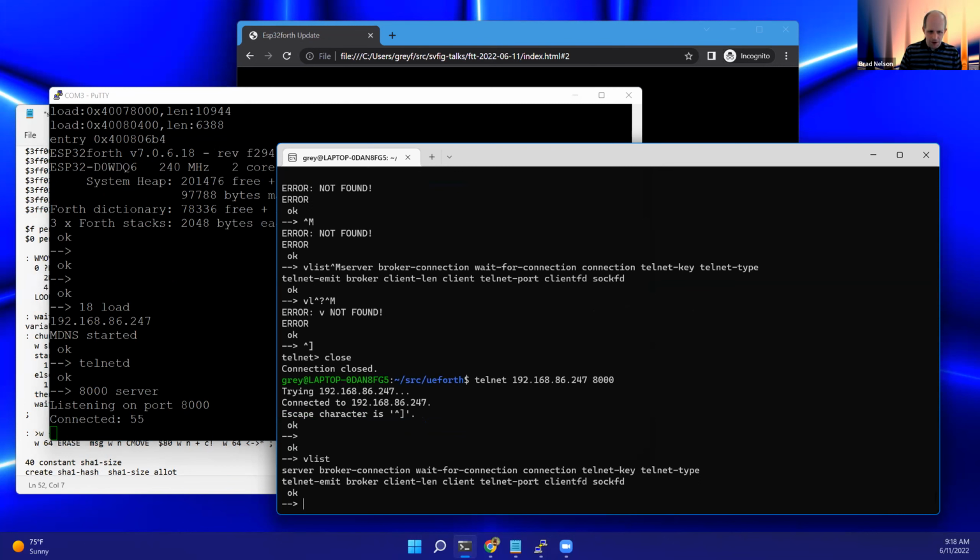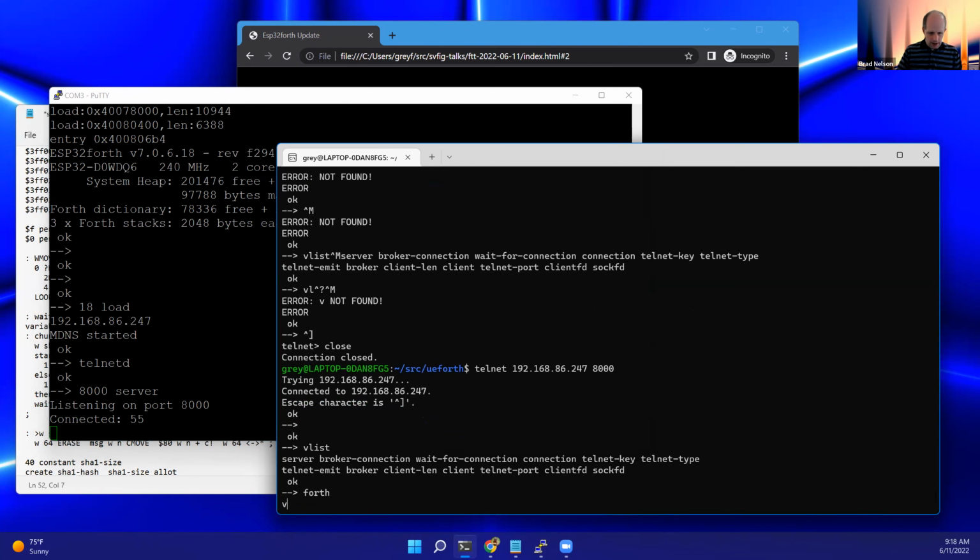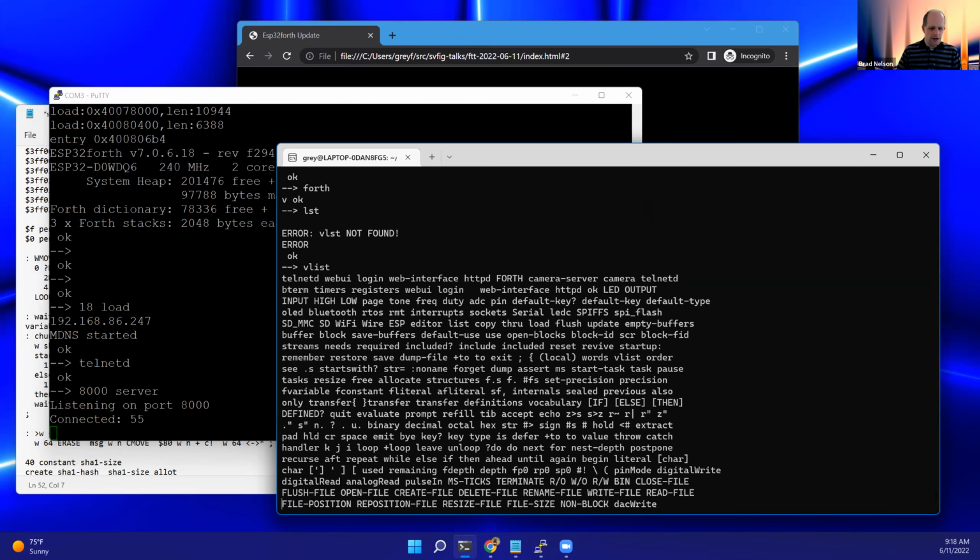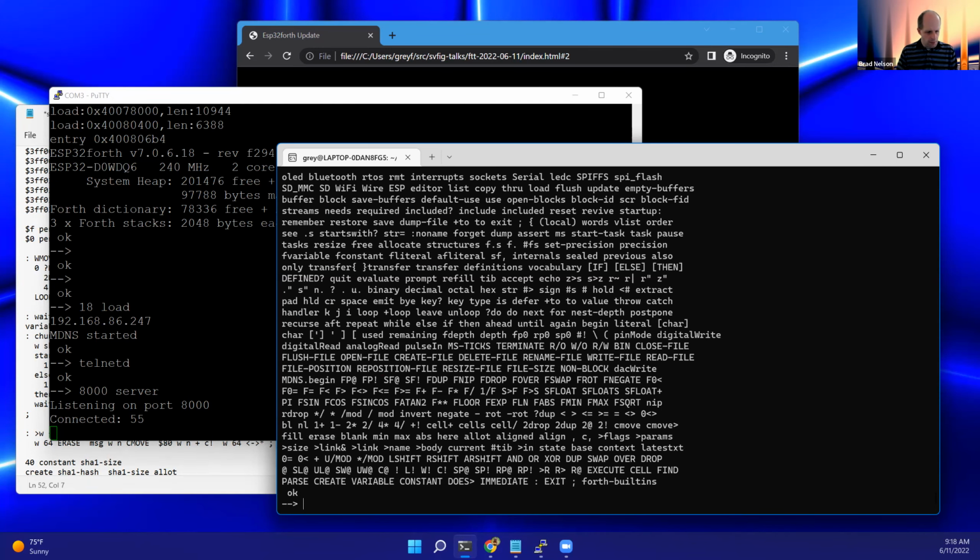So if you run into trouble, I guess one suggestion is with Telnet, it seems some of the terminals do unusual things with port 23.